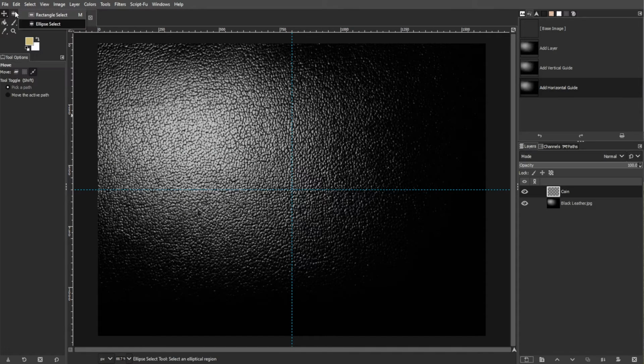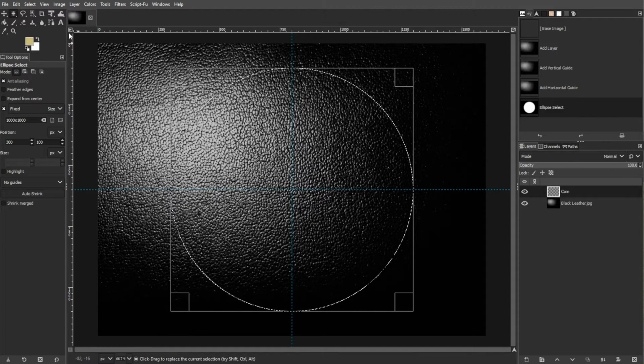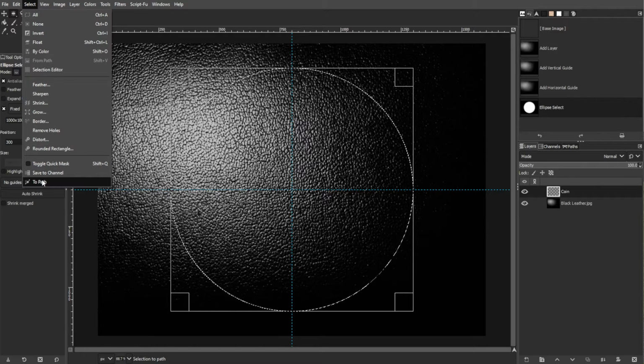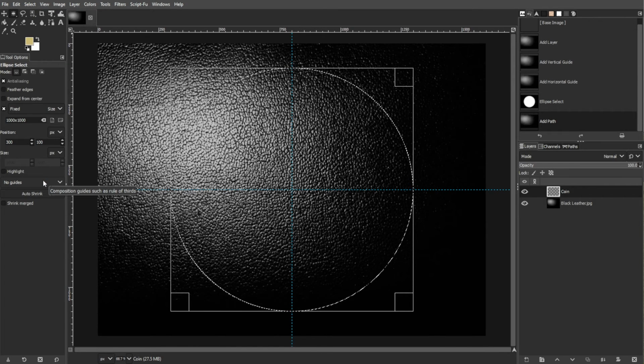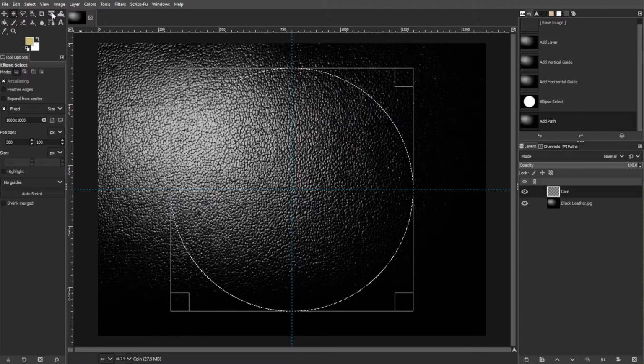Use the ellipse select tool with a fixed size of 1000 by 1000 pixels. Then move the selection to the center and go to select, then choose from path. Change the foreground color to this color and fill the selection.